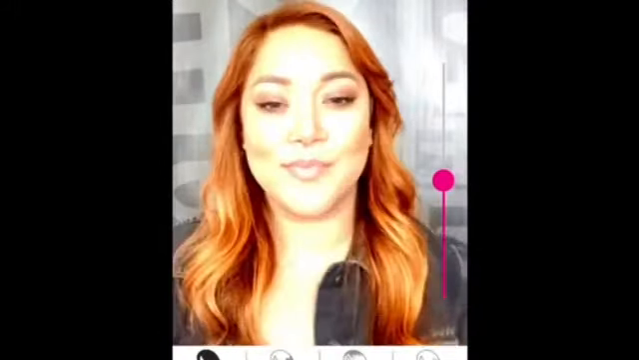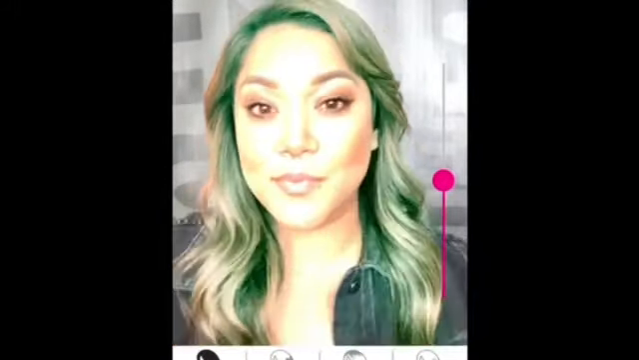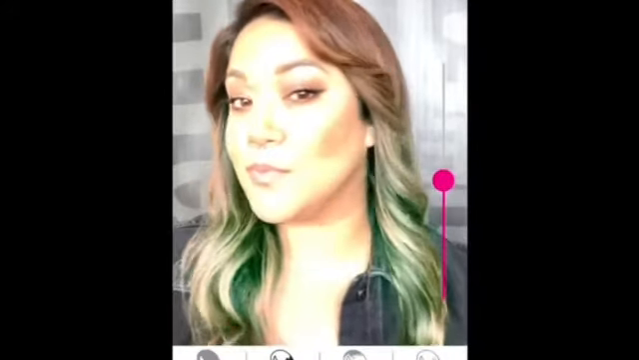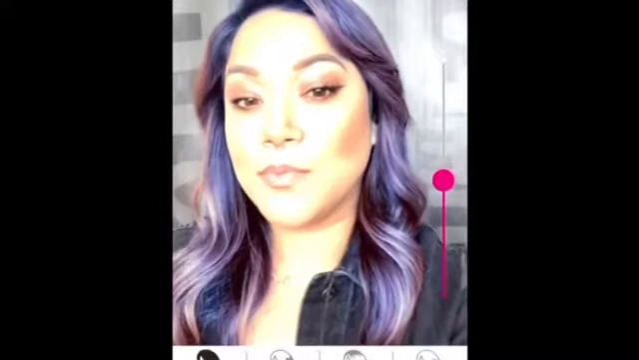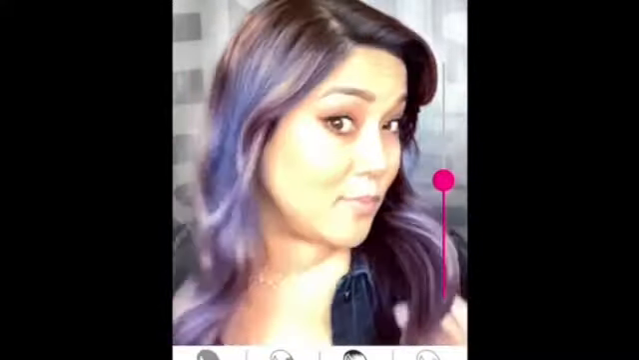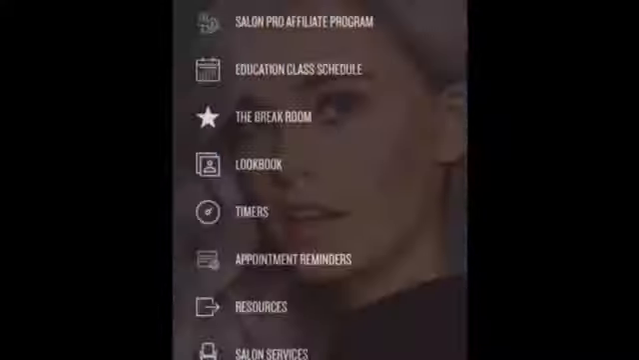They even have the option to go in and choose a color and see what it would look like if I had it in an ombre effect, a more grown out effect, or even a sombre effect. I think I like purple the best.